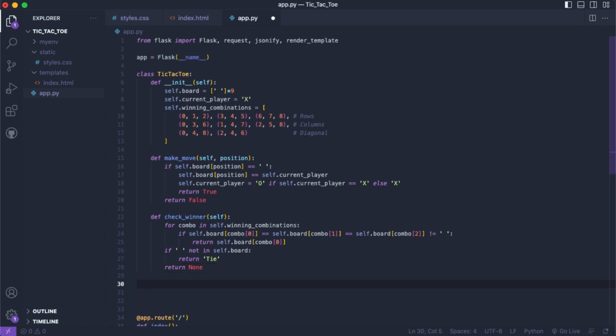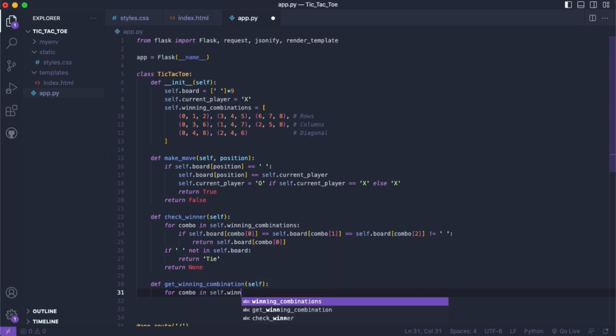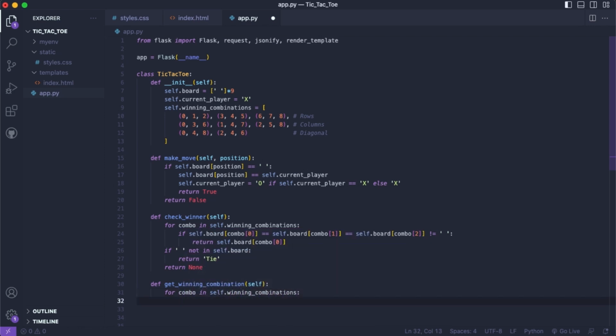Now, we kind of want to do the same thing, but instead of returning the self.board combo, we are going to just return the combo, because we want to know what the winning combination is, because we can then make the tiles a different color depending on which one was the winner. So we'll say def get_winning_combination. We'll pass in self, and then here we'll say for combo in self.winning_combinations, and then we'll use this line again.